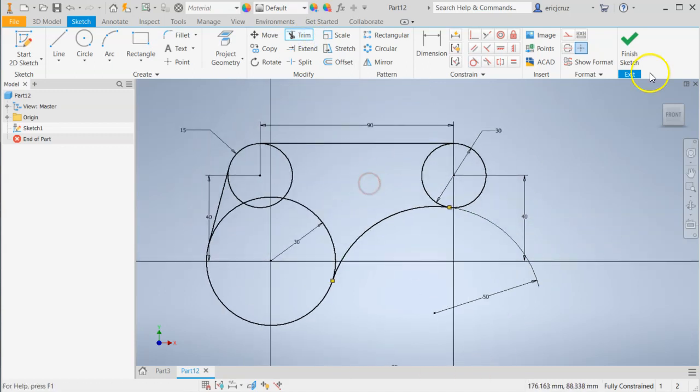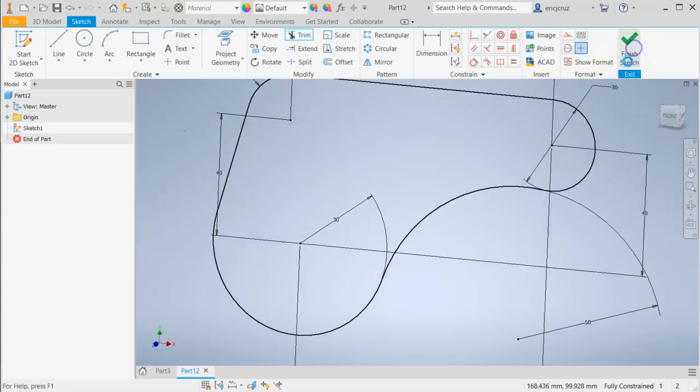Now I could leave it and finish and extrude all the little pieces, but that gets confusing really quick. So I'm going to use the trim command and trim out all of the lines that are on the inside. So I know for sure that I only should have one surface to extrude. So I click finish sketch.